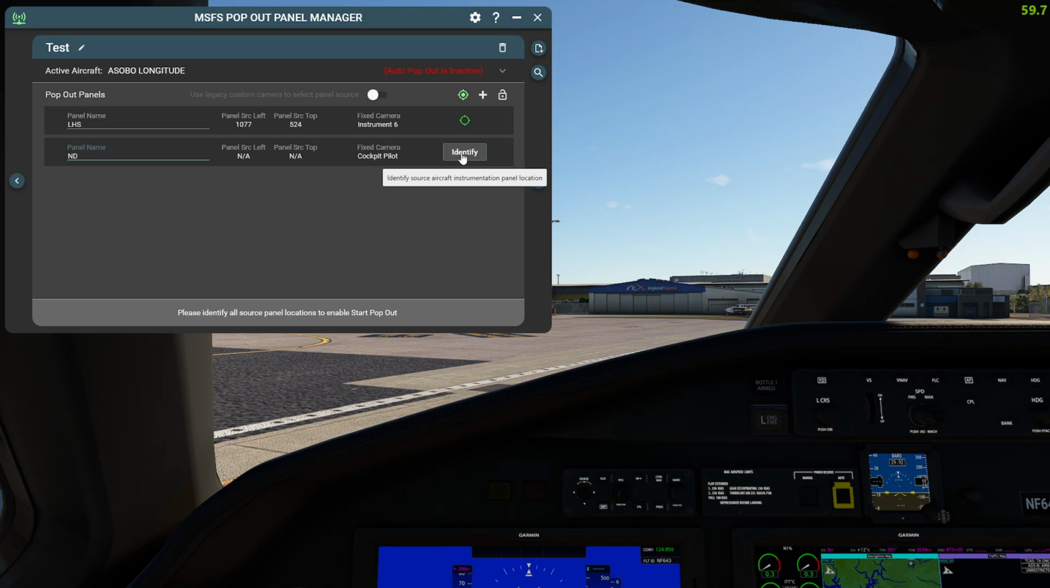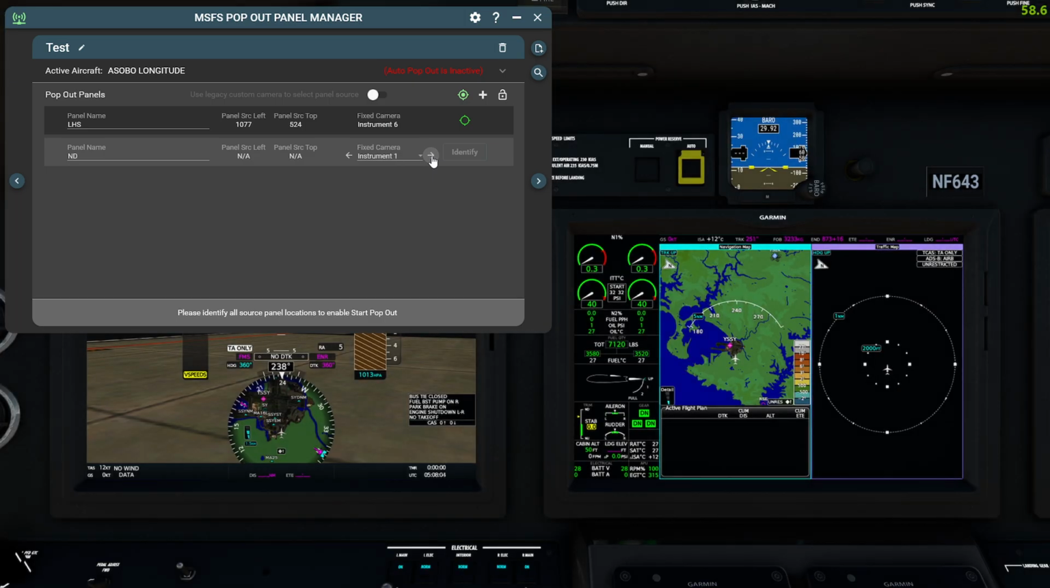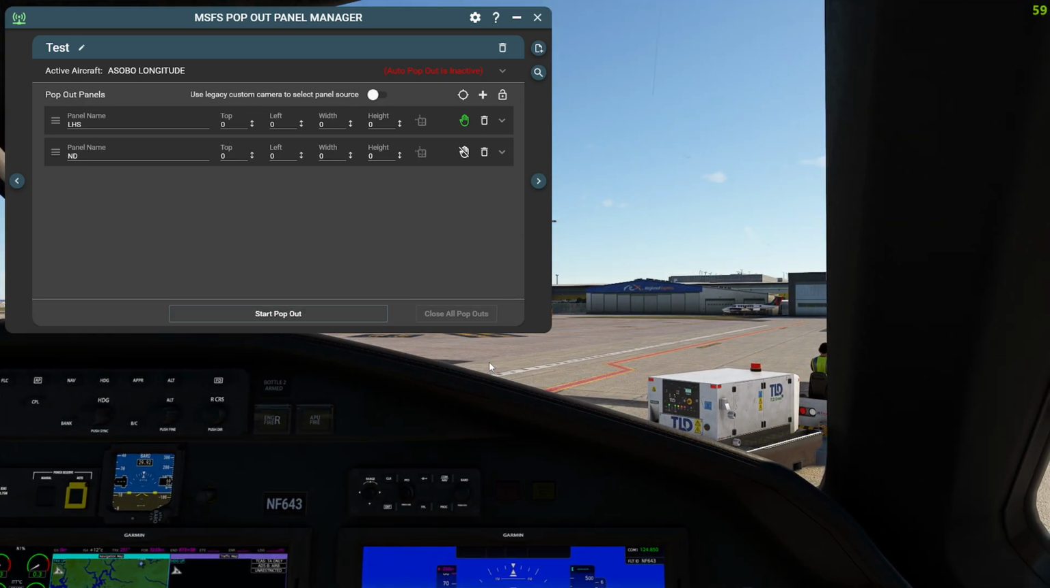So same thing, we'll go identify, and I'm not touching anything. I'm just letting it load. Then I'm going to click through and find it. You can see it's instrument 1 on the longitude here. Then I'm going to do the same thing. I'm just going to click on the center of the screen. I think it could be anywhere on the screen, but I just put it in the center. Same thing, you click, then you come up here, click on that green thing, and that saves it. That should be done for the first couple of panels. Then you should be able to click start pop out.